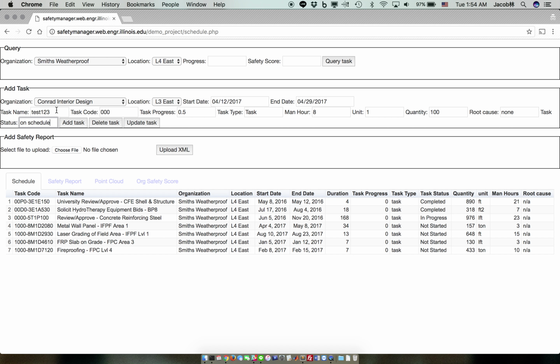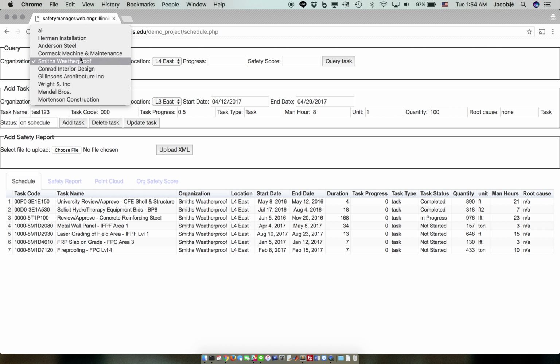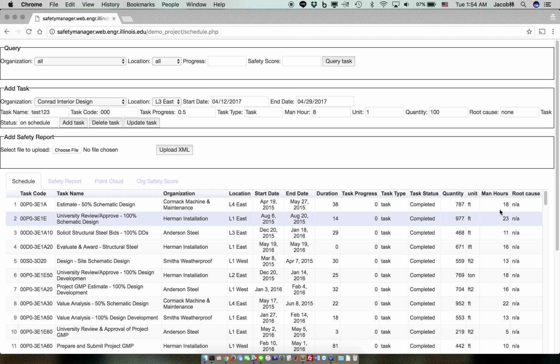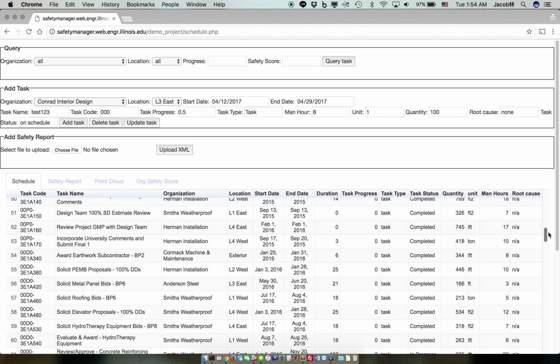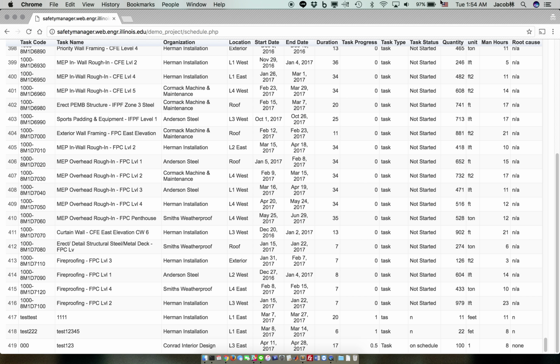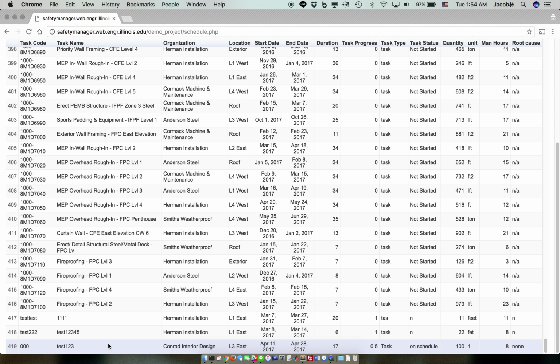So if you have everything entered, you can click on Add Task and it will automatically add to the task list. Now we are only showing one organization, so here I want to show all, then query the task. If we scroll all the way down, you can see that the task we added is just added here.